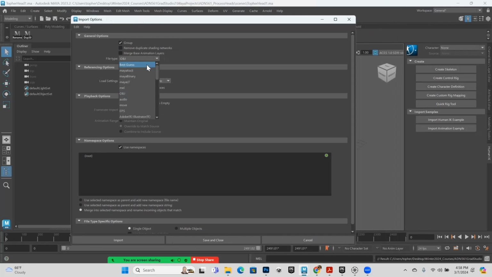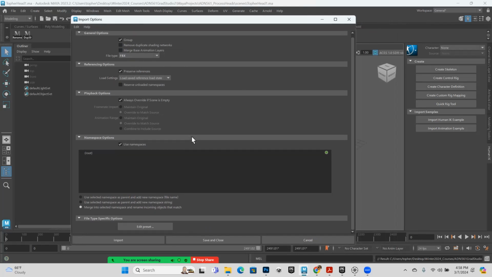Normally, this would be set on best guess, and you could use that. But if I know what kind of file it is, which I know mine's an FBX file, I would go down and find FBX and choose it. The reason I would do that is because there are some presets down here that I might want to use.